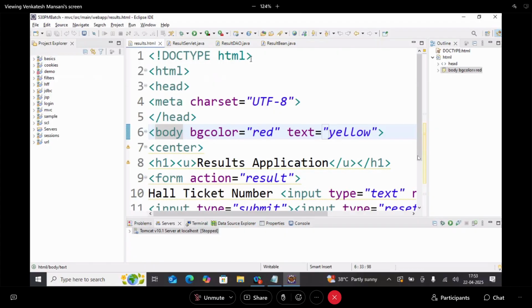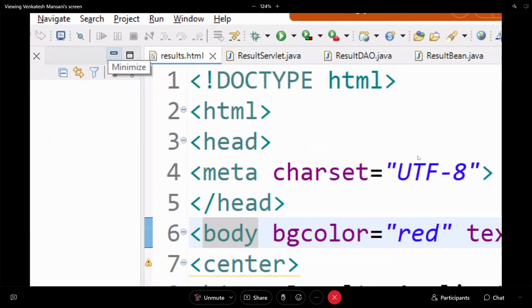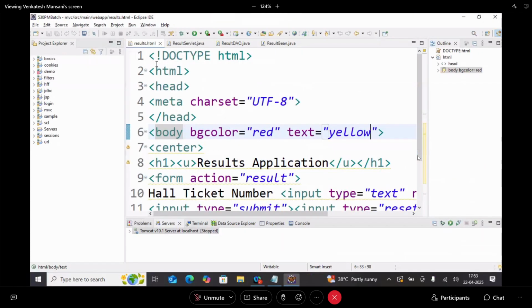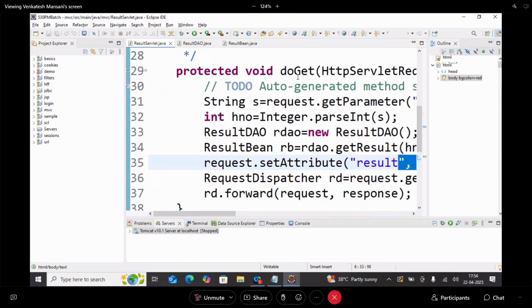Say now total how many windows, how many files open? 4. Which is current window now? Results.html. If you want to close this one, Control W. See, that is closed. Okay.